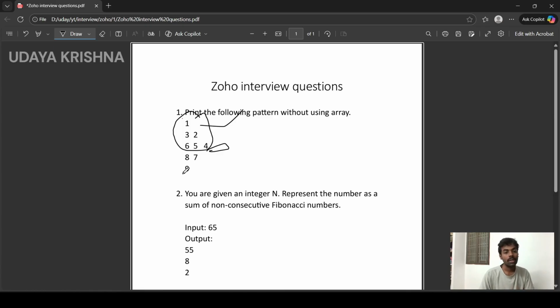So j equal to 1, j less than equal to 1, j plus plus. The k value 9 will be printed, that's it. The entire loop is completed. Let us move to the coding part.